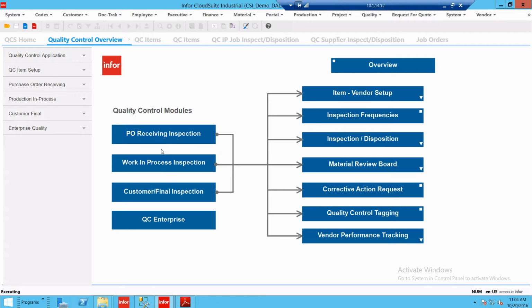Now, the first 2 are pretty intuitive here. PO receiving is related to anything purchasing or procurement quality related. As you'll see as we go through the demonstration, when you have an item master record, you can set up what are essentially inspection and test requirements for that item upon PO receipt. And oftentimes for many companies, when they do a PO receipt, it will invoke certain quality processes, essentially an inspection process.